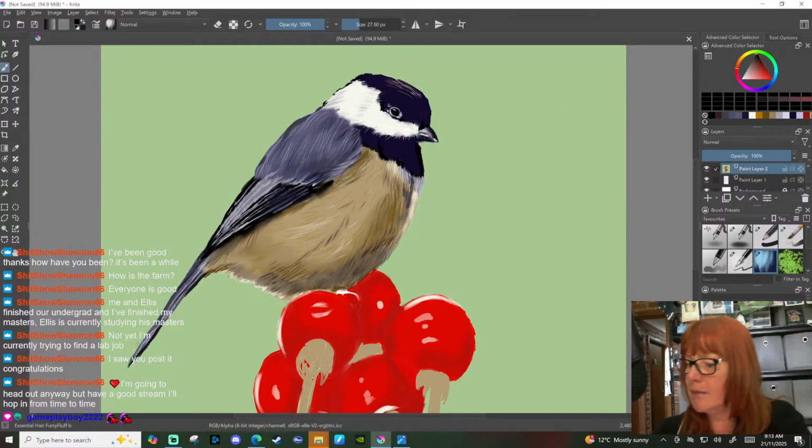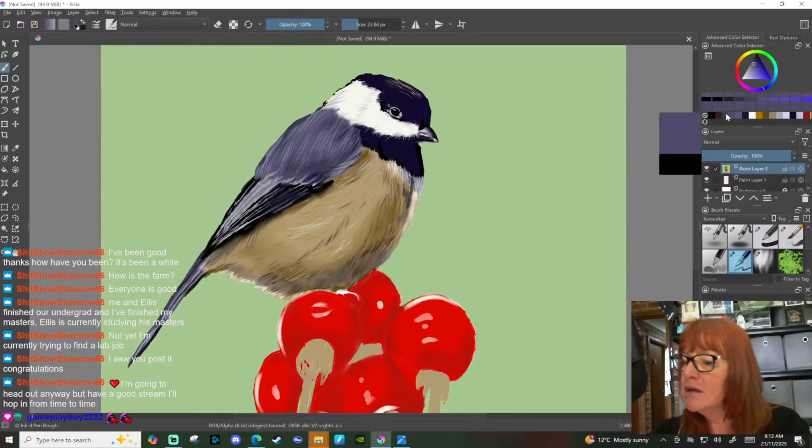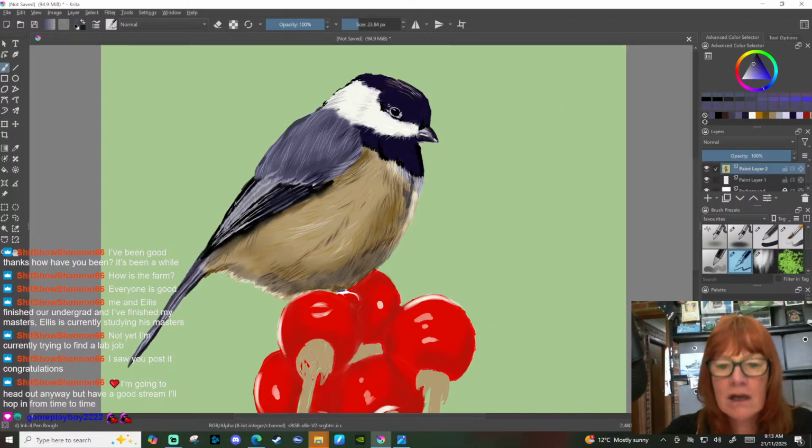Okay, I'm happy with that. Now I'm going to go back to my dip pen, full opacity, and I'm going to go the blue-grey, and I'm going to draw his toe in. So you can see his little talon coming around the edge of this berry here, like that. There's another one up here. Just going to draw that in and fill it in.